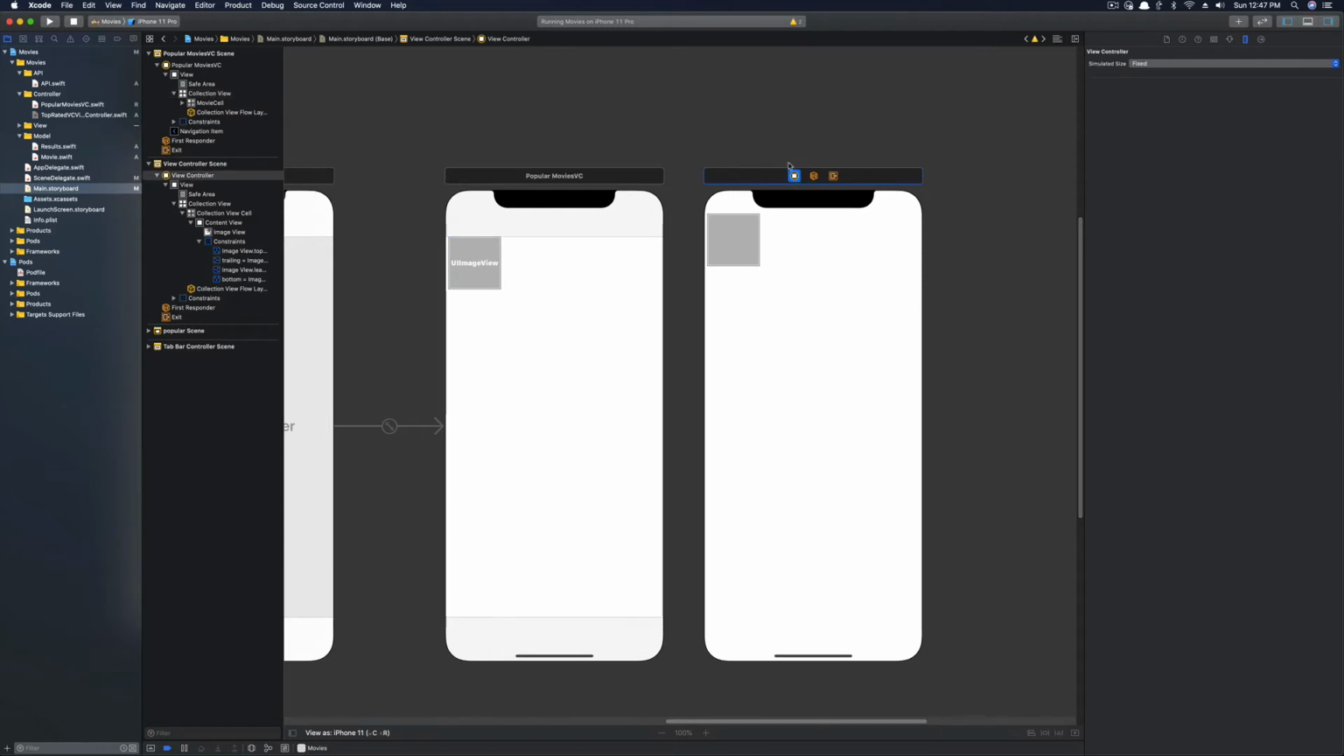Now click on the viewController box right here and go to this box right in the middle where it says show the identity inspector. If you click on that, in the custom class section right here on the top where it says class, use this drop down menu and look for TopRatedVC that we just created.